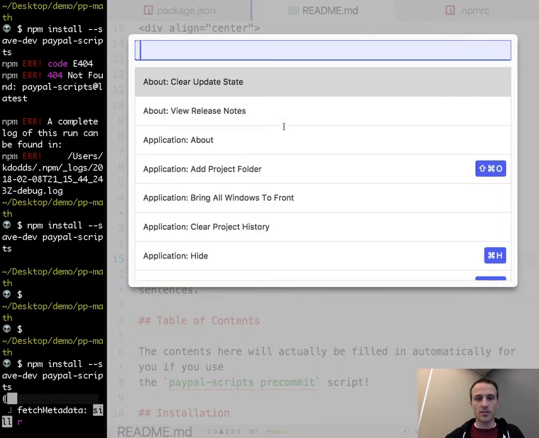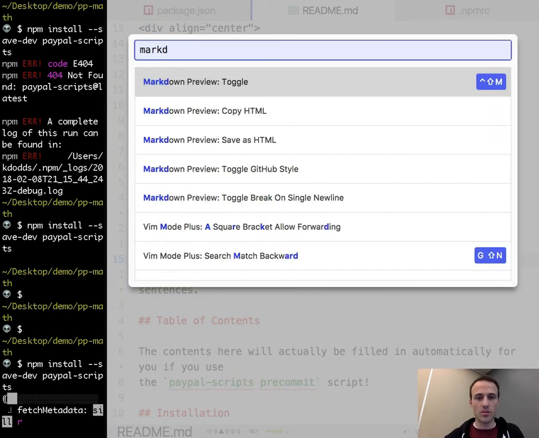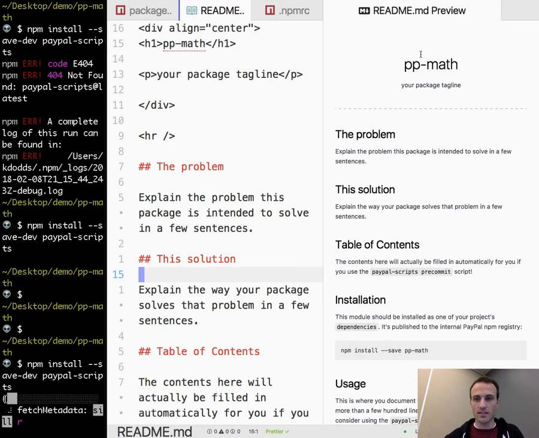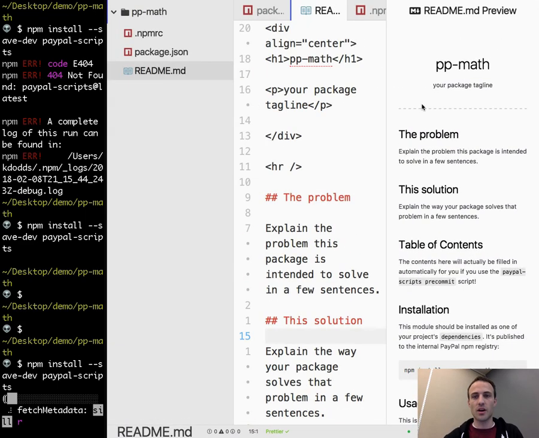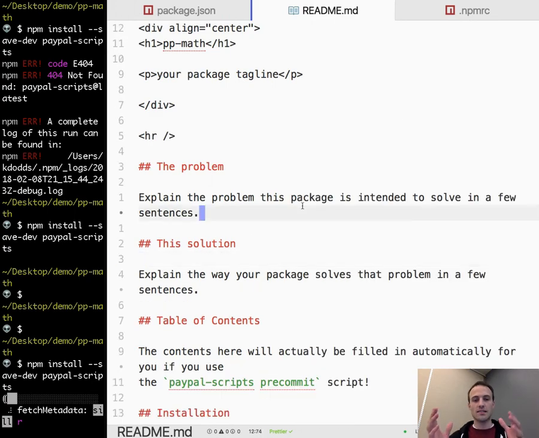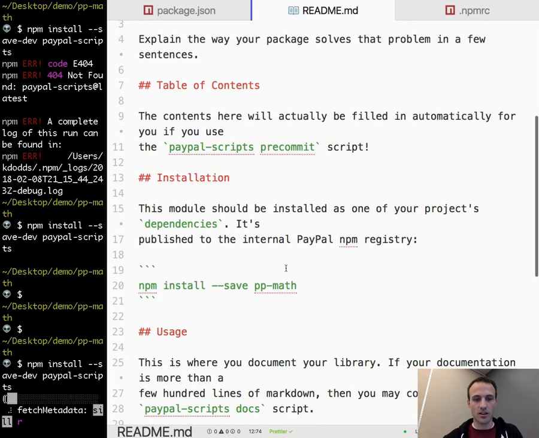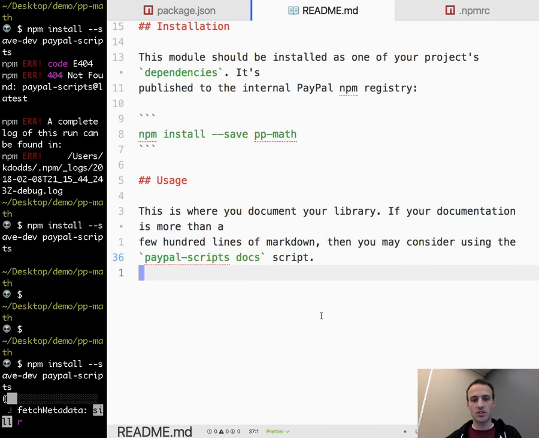And here we can even get a markdown preview. I think it looks kind of nice. But in any case, it's a good idea to have a really good solid README with good usage instructions, and we can talk about the doc scripts later.